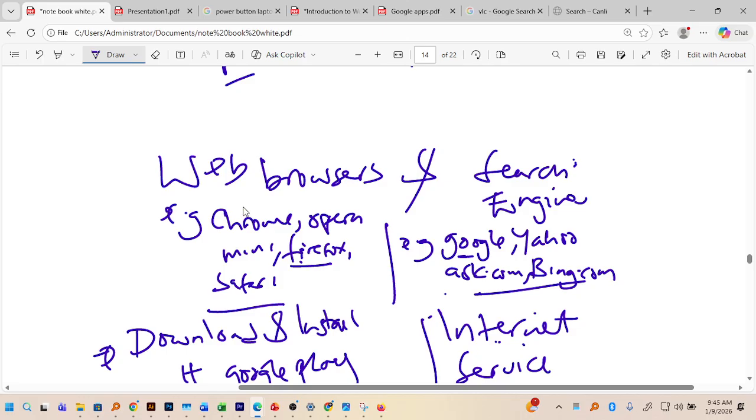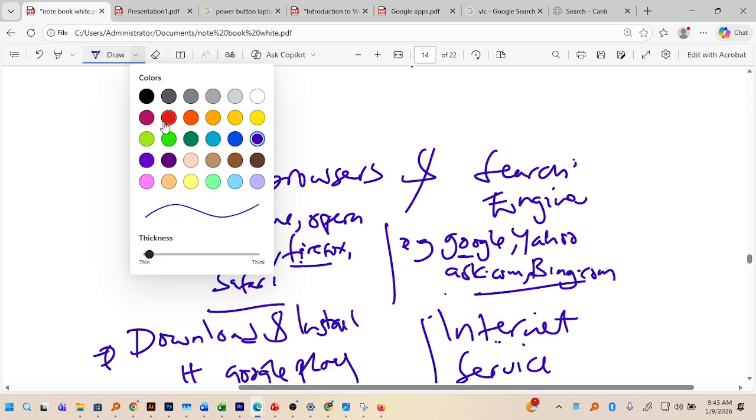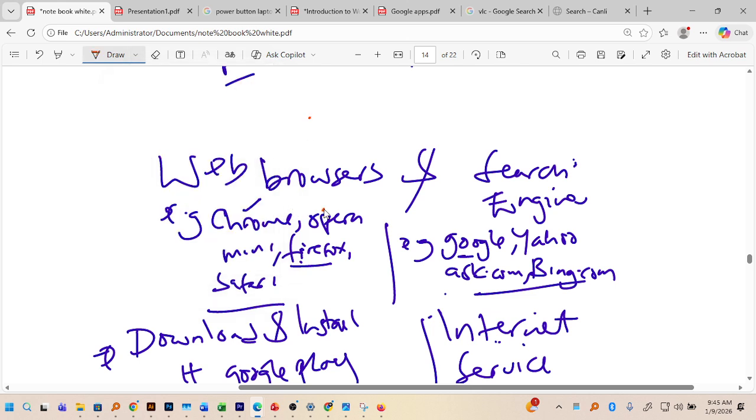We said for browsers we can have things like Chrome, Opera Mini, Firefox, Safari, and many more. For search engines, we can have search engines like Google, Yahoo, Ask.com, Bing.com, and many more. Has any of us used Chrome before? Right? Have you used Google?